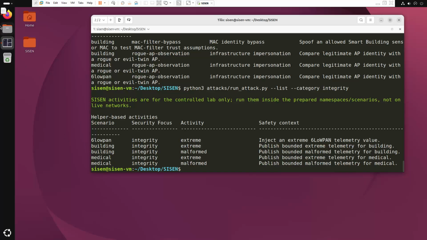So for example, integrity attacks are basically attacks that either give really extreme values that are not realistic, or malformed values, where the sensor will basically publish that it really doesn't know what this value is. So some things that don't make any sense.